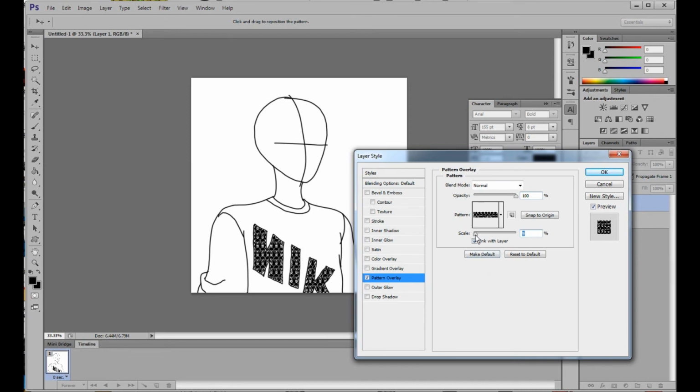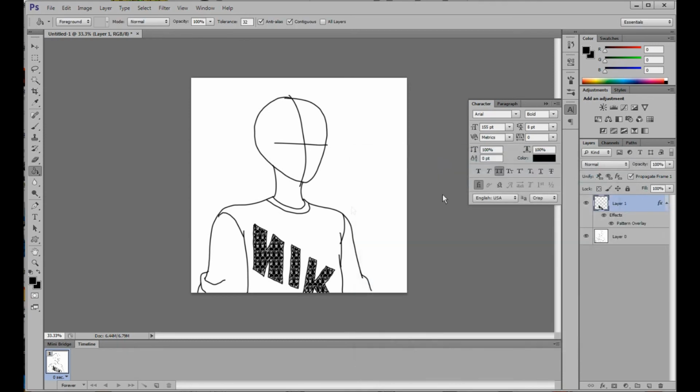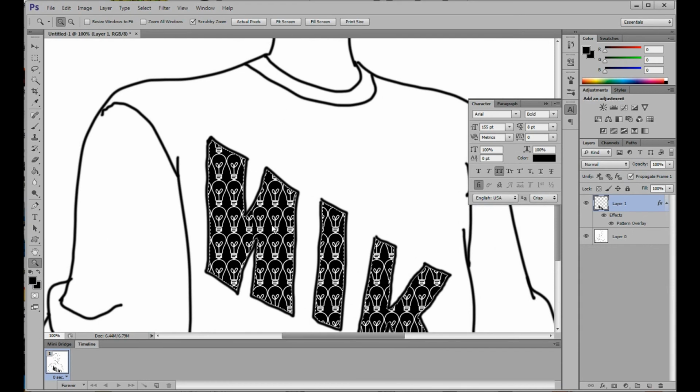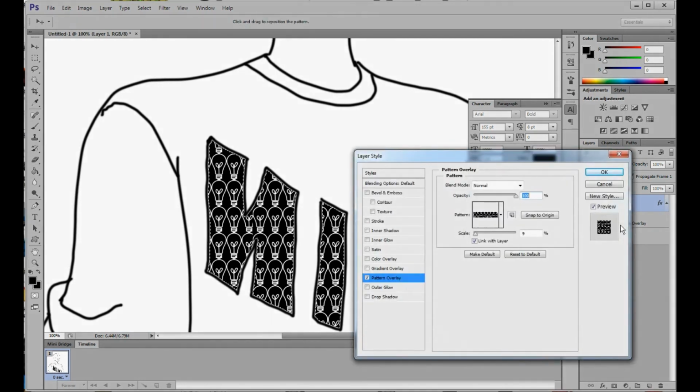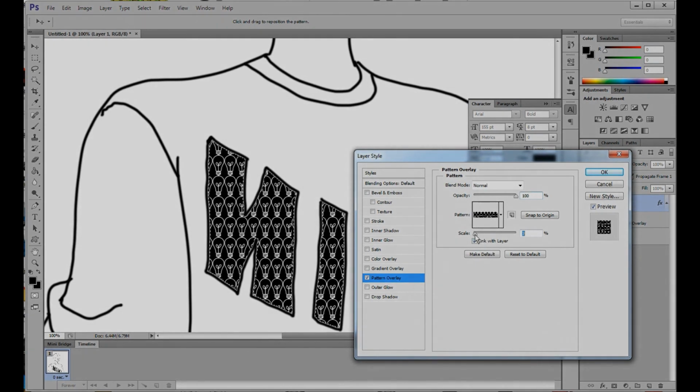This is a way to create all types of patterns for designs that you're doing in Photoshop without having to constantly draw each single one over and over again.